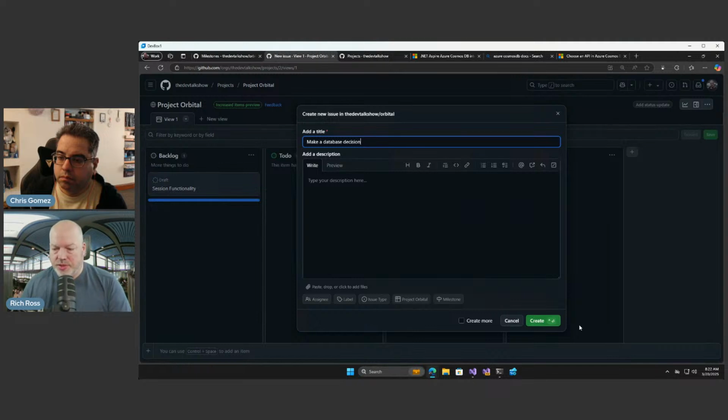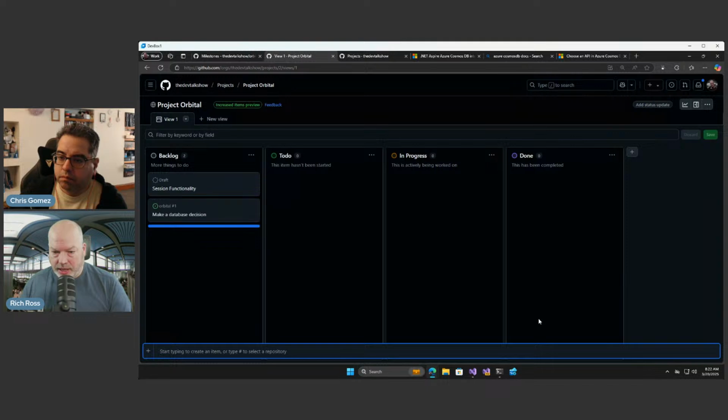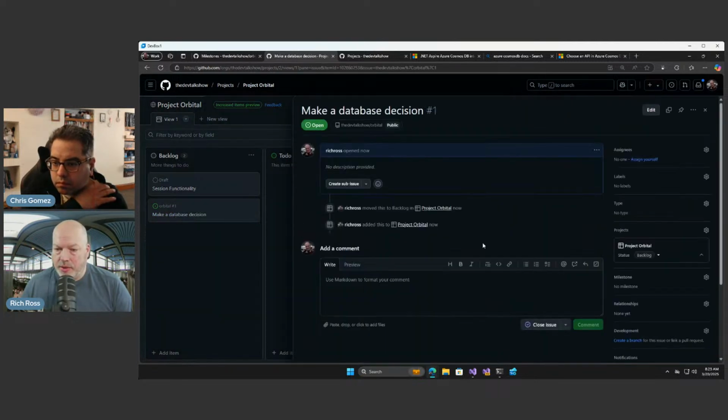Make a database decision. So you see in this view the interface changes a little bit because we're in that issue mode and having the fields associated with that. So we can create it, and now it's here. And you can see they're a little bit different. One's still in draft. One is sitting here with a connection and the item number for Orbital. If we click this, we get that same window that we were used to seeing when we're doing issues inside of GitHub.